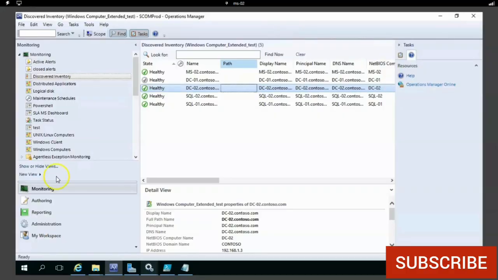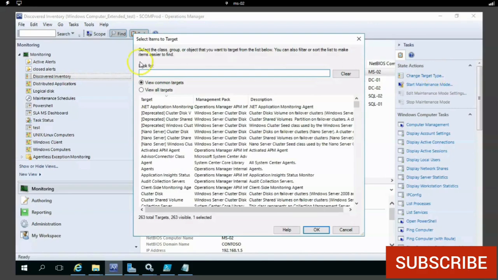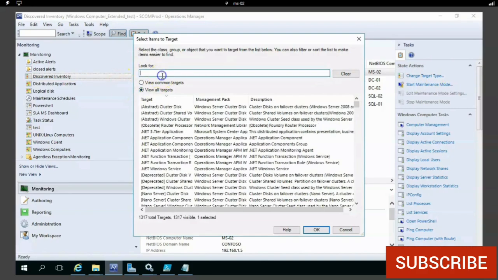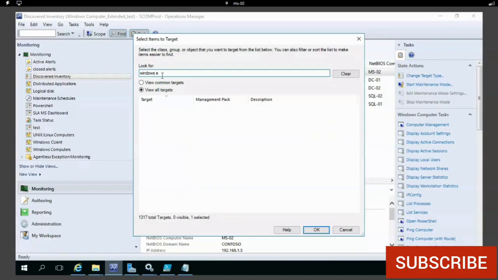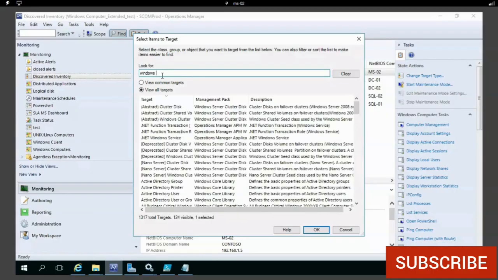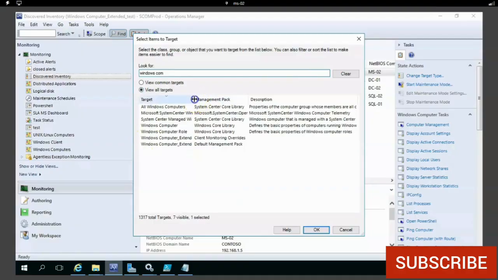Let me refresh. Okay. After the refresh, we are able to see the task now. Earlier it was not showing. Just I waited 1 or 2 minutes. It is appearing now. Then click on change target type. Then go to view all targets and search the new management pack name here. Windows Computer Extended Application.